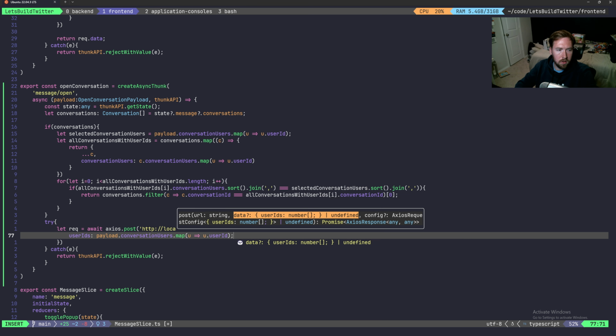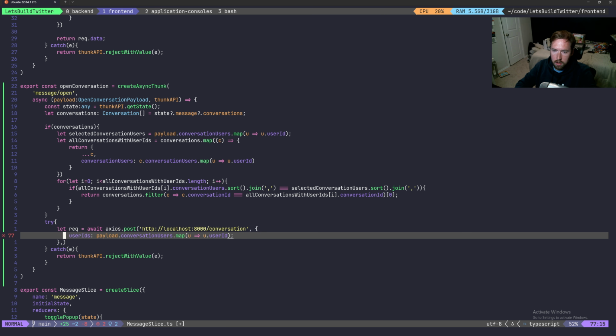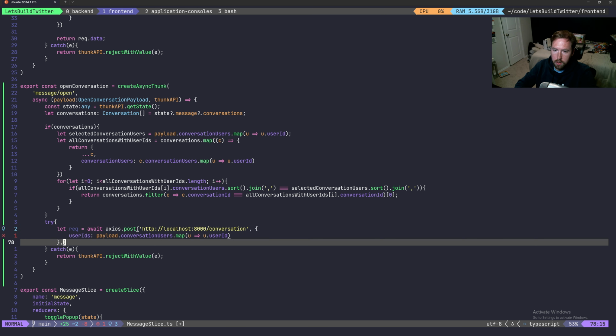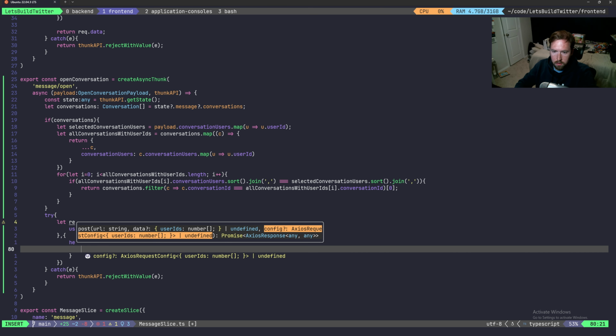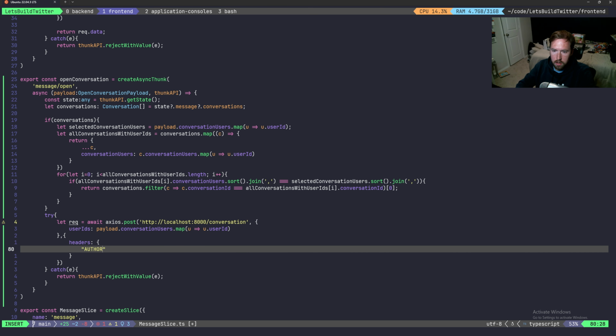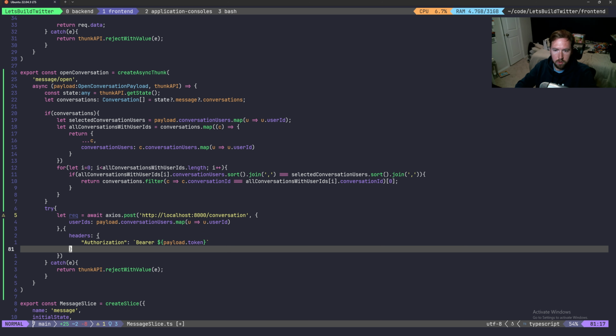So we'll pass in our user IDs, and then we just need to get rid of the semicolon, and then set up our headers. So here, our headers we will have our authorization, maybe. And this will be a bearer token. So let's say bearer and then $ curly brace payload dot token.